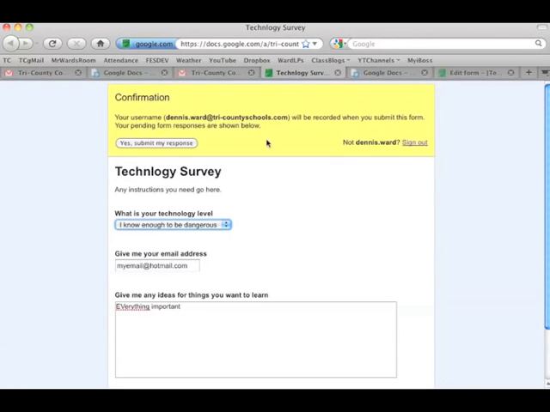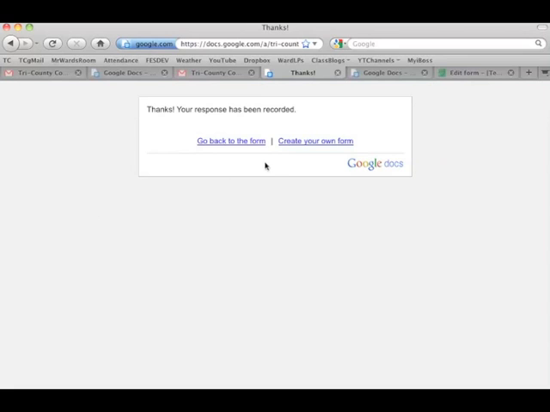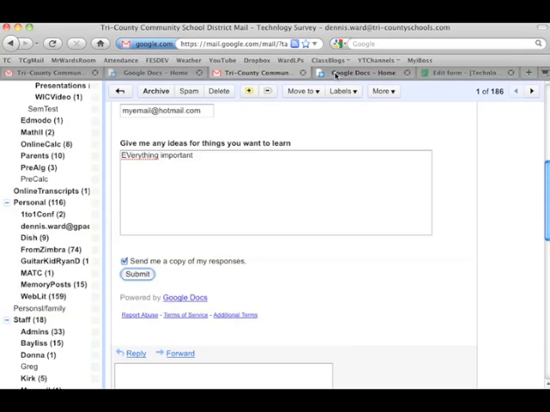and I'm done. Now here's a confirmation that they'll need to check. Yes, submit my response. Alright, it always ends up at this screen where you can either go back to the form or you can create your own. So I don't really need that. I'm just going to close this and be done with it.